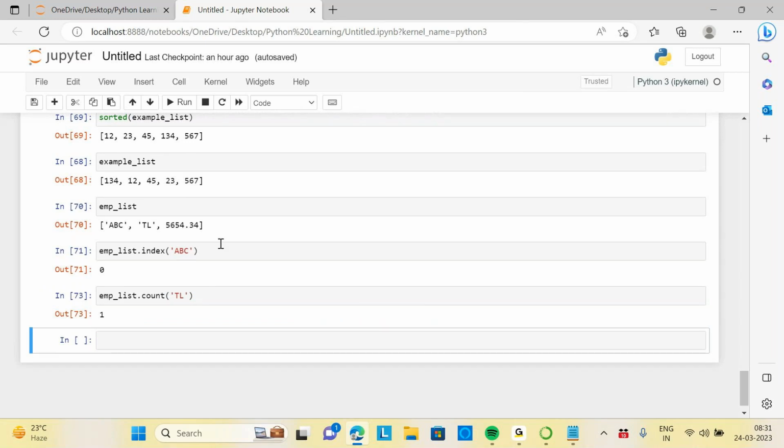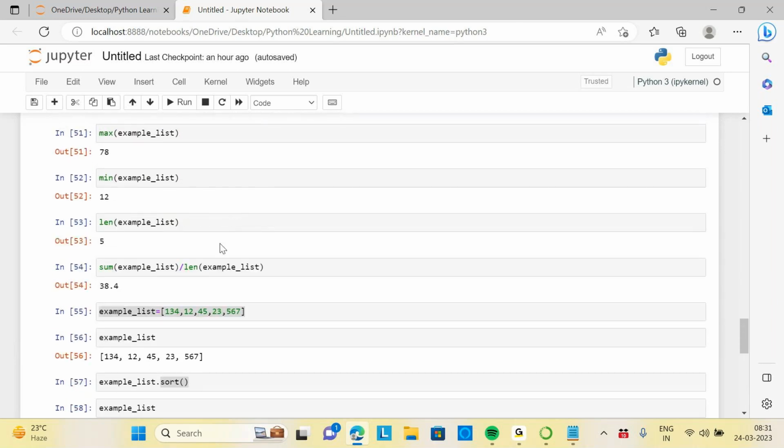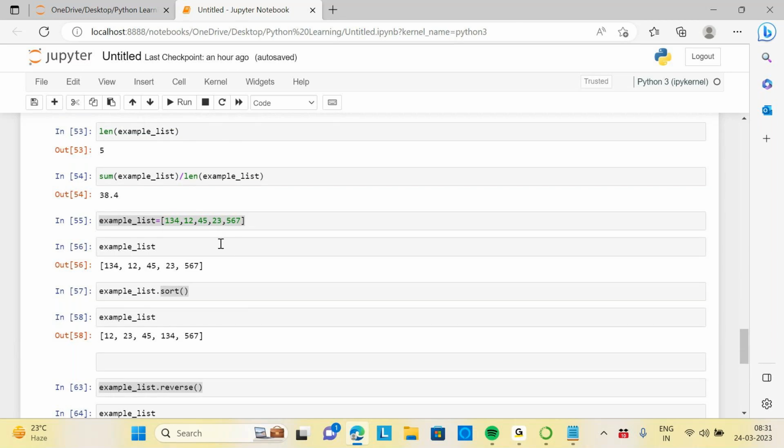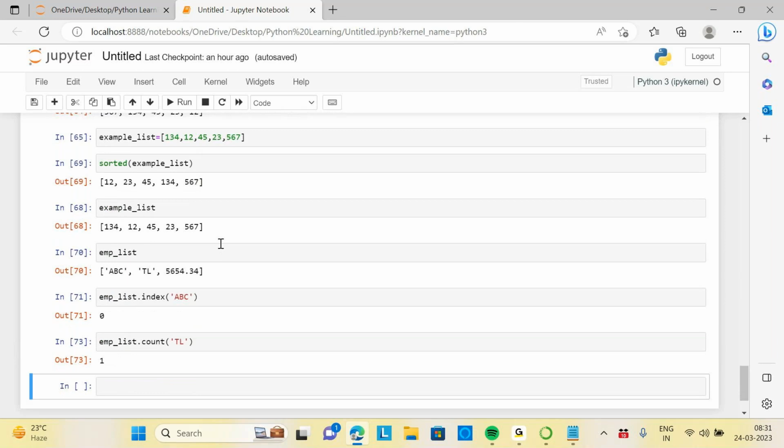So these are the main functions which will be useful: sum, max, min, len, sort, sorted, then index, then reverse, then count. These are the very important ones. Other functions are there, but I have never used them, so I'm not discussing those. These are the mostly used, but you can check out the other list functions, and whenever required, just go to the Python documentation, refer to it and use it. As simple as that.